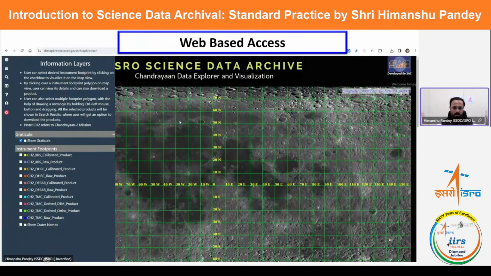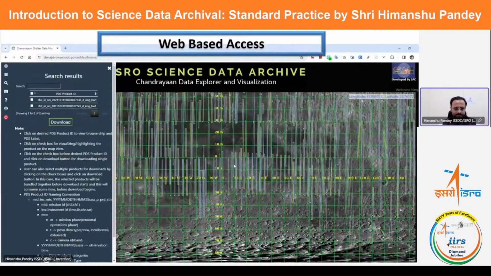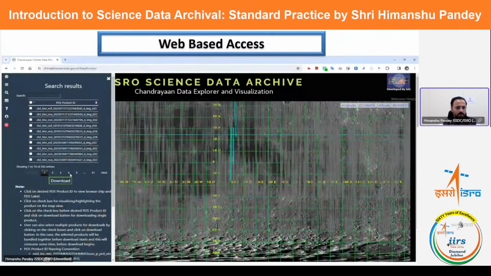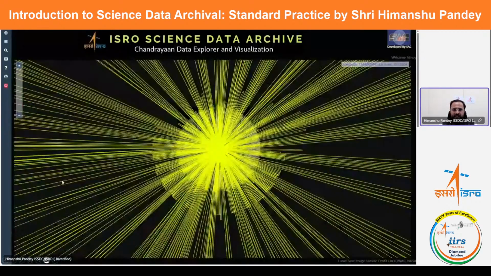You put a rectangle on the globe. If you draw a rectangle and click on this instrument, it immediately displays here. If I tick this and select and download, this particular data files, whatever I tick here, see this I have ticked, that strip has come as an array strip. You can click on download, the data will get downloaded.